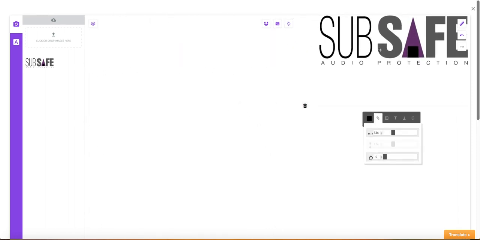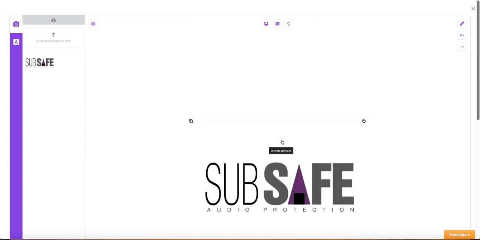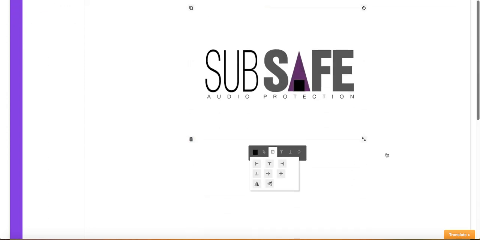But say you want that to be bang in the middle of the booth front here. Click on position and you'll see align left, align top, align right, center vertical, center horizontal, align bottom, flip horizontal, and flip vertical. We want to put that bang in the middle of the booth front. So center horizontal, it pops to the middle, and center vertical. There you go. So that's you bang in the middle now.